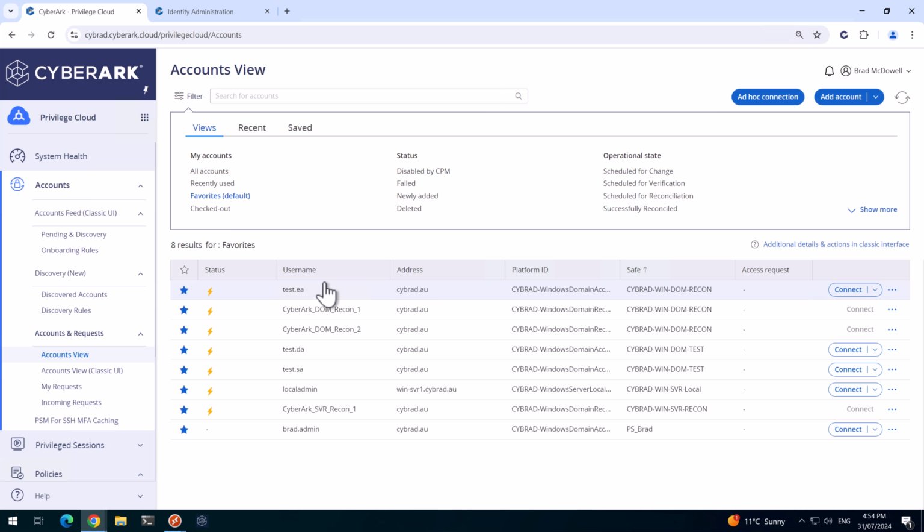We then tested that the reconcile account can rotate the enterprise admin, domain admin, and server admin in this case. And then we did the use case of onboarding a Windows Server reconcile account. And this was a member of the server administrators group. And therefore, it could reset the password of local admin on Windows Server 1 when we onboarded that.